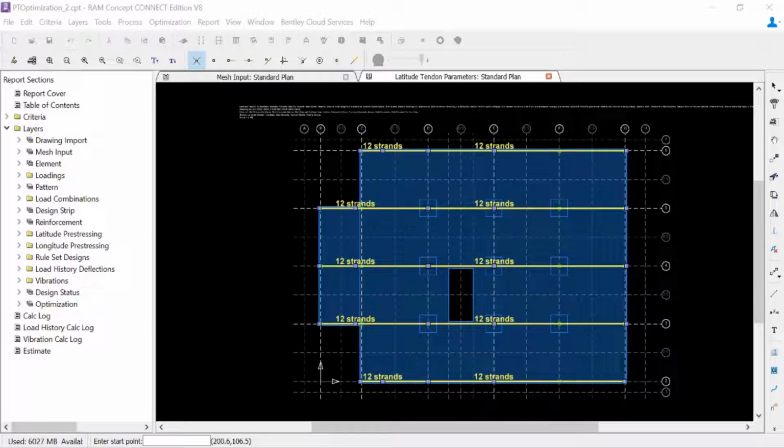For this particular training, our banded tendon layout is in the latitude direction, and all optimizable objects must be placed on the tendon parameters plans. So we've already located this layer in our RAM Concept model, and we're ready to define our optimizable profile polylines.